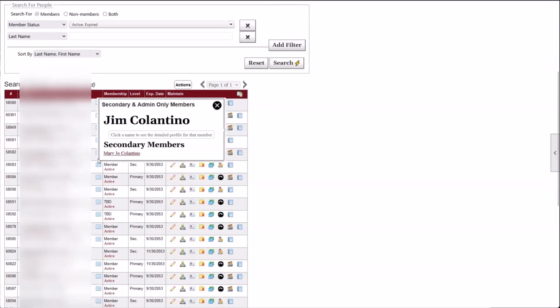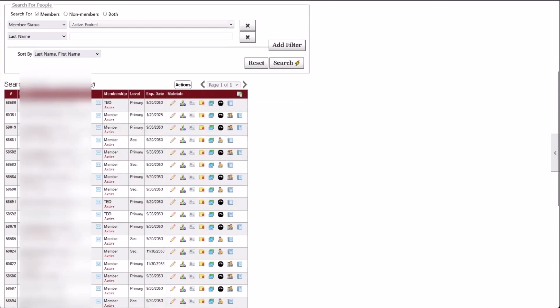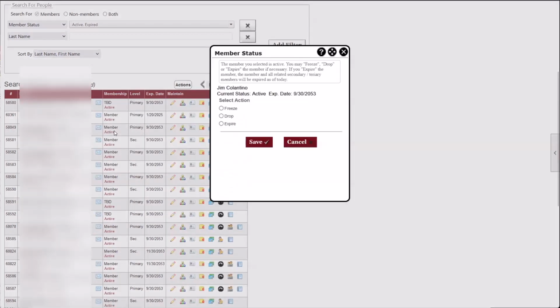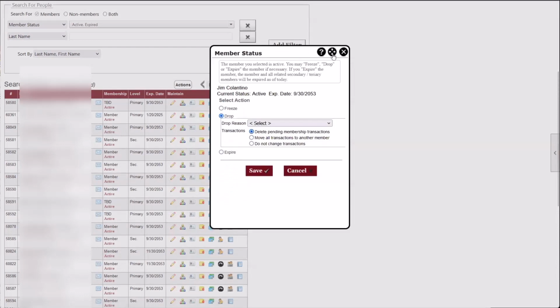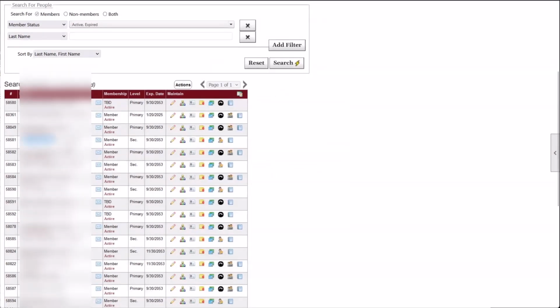So it's Jim and Mary. Jim here is the primary, and by clicking on this icon over here, I'll go through all these icons. I can see Jim's secondary is Mary. If I were to drop Jim, if I chose this option and saved, it would also drop Mary.